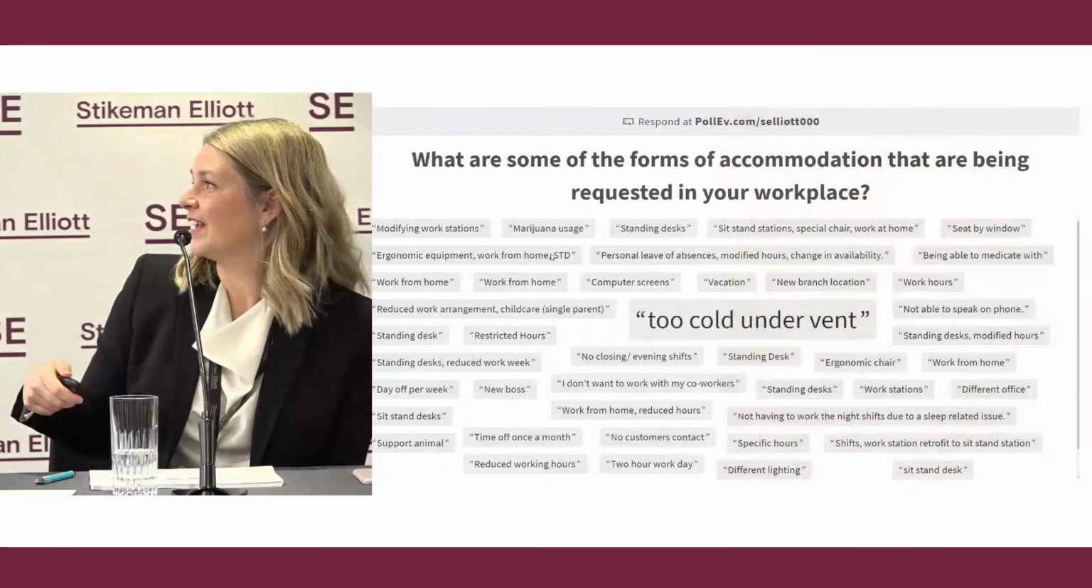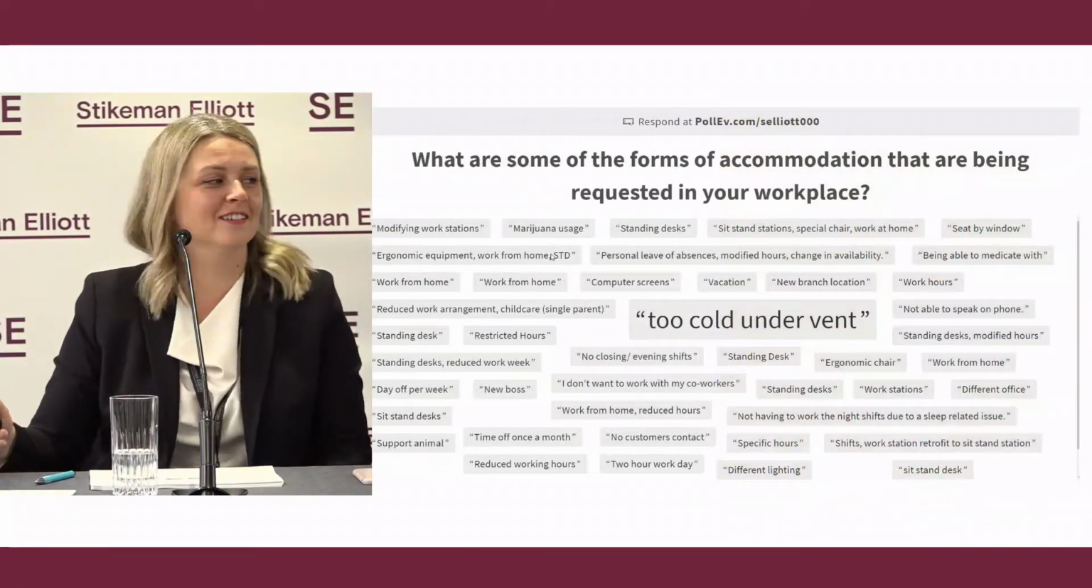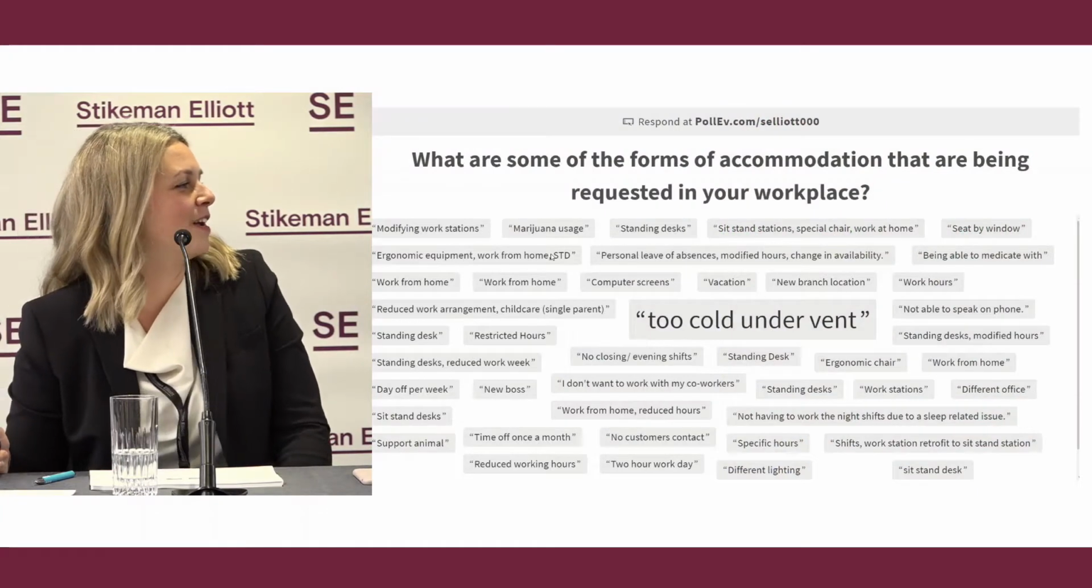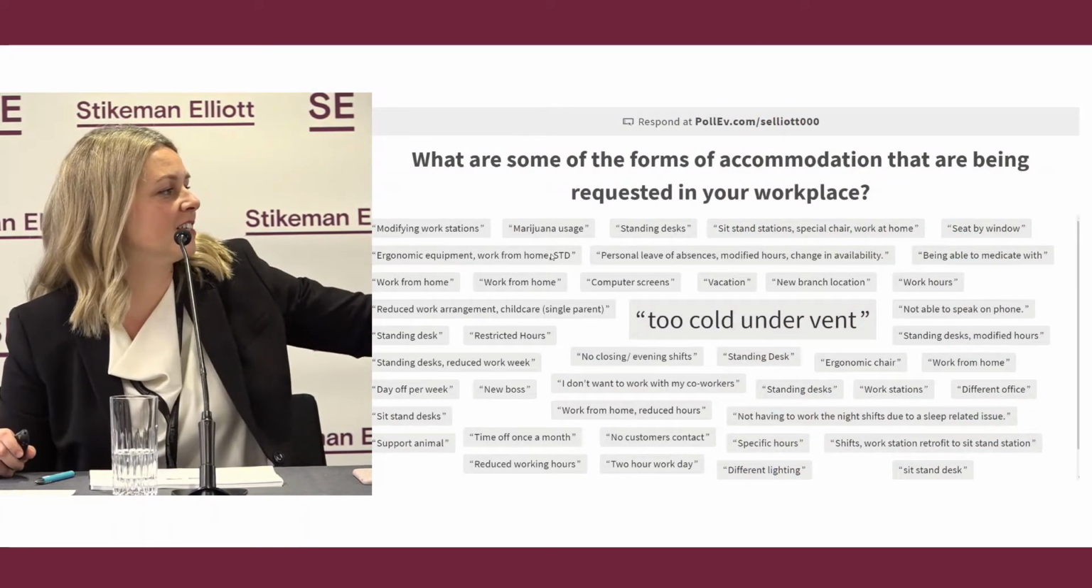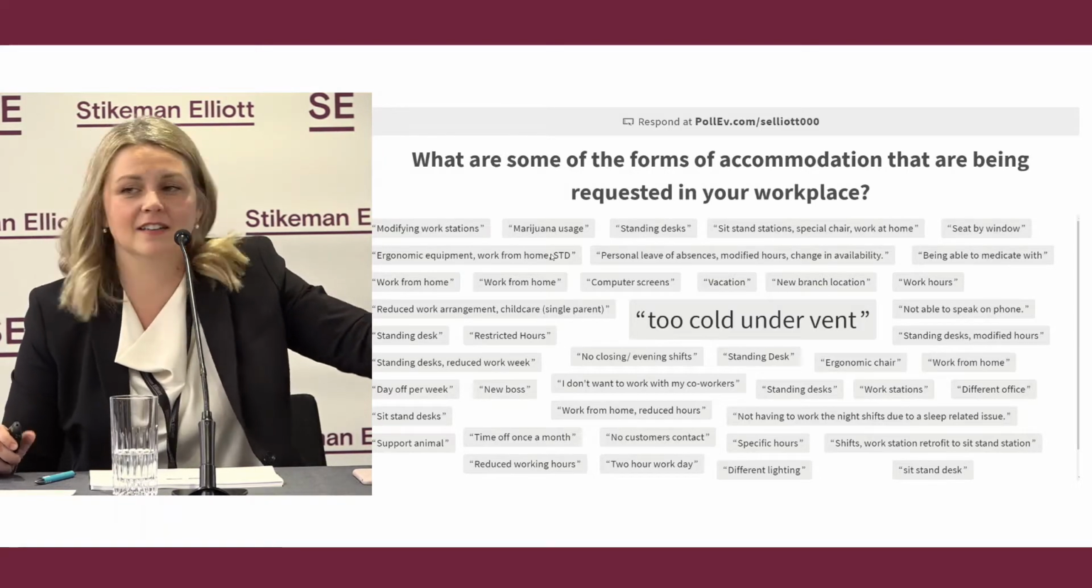Okay. Too cold under the vent. Oh, I apologize. Our accommodation is you can relocate wherever you want, just not to the lunchroom at the back. You have to stay here.